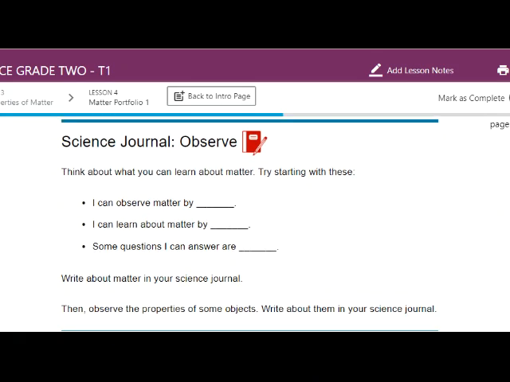So here are some more sentence starters that you can use in your science journal. Our next section is going to be called observe. So it says, I can observe matter by blank. You can finish that sentence. I can learn about matter by blank. And some questions I can answer are blank. So you don't have to write these exact sentences, but these will help you if you need something to get started with.